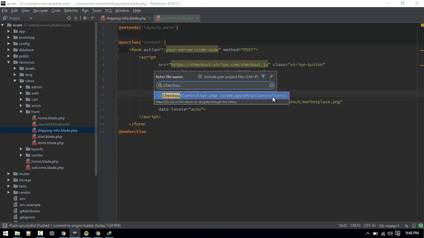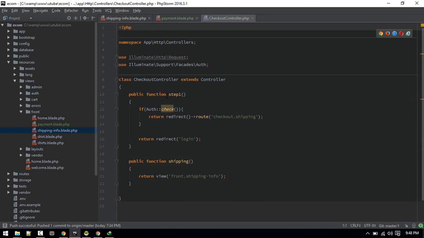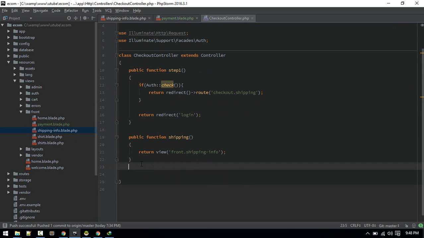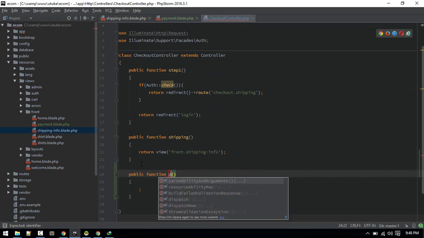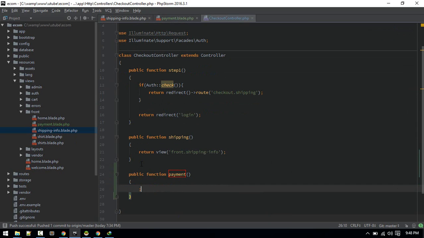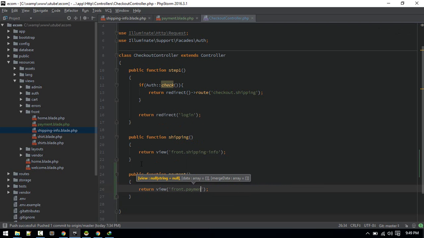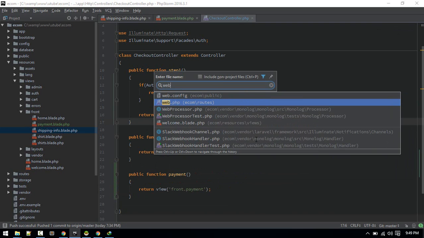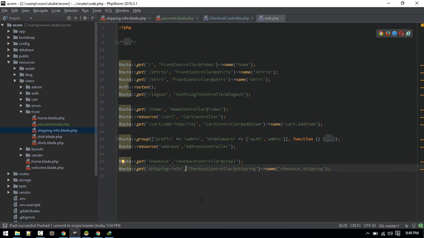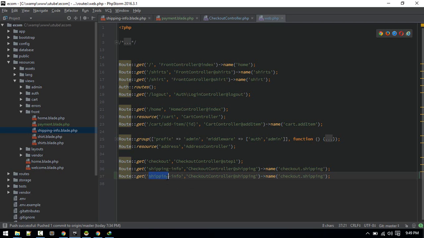Let's go to the checkout controller, and here we'll create a new method called payment, and return the view called front.payment. We need to define that route as well. Let's go to web.php and duplicate this route, name it payment, and point it to the checkout controller at payment.